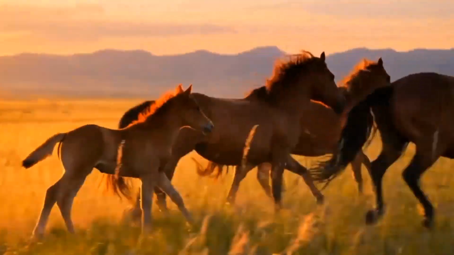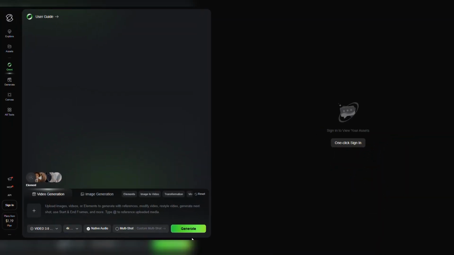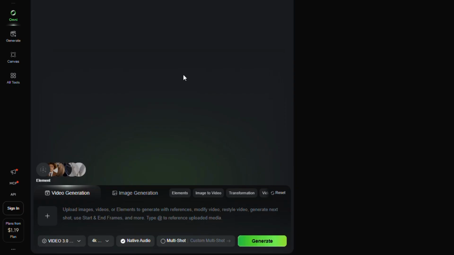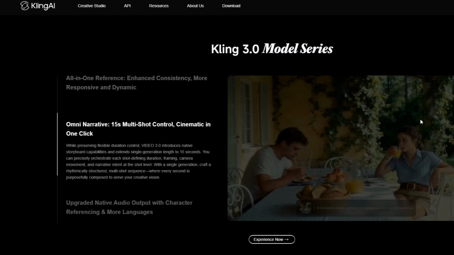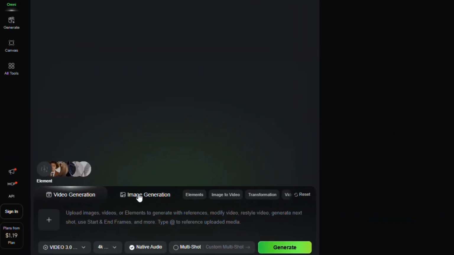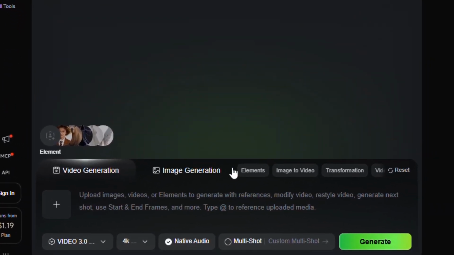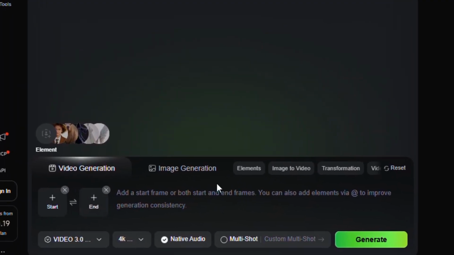Kling is built around a very simple workflow. Upload your image, describe the motion, generate, and review the result. Its current platform also offers character consistency, motion controls, and text-to-video and image-to-video tools. For someone who just wants to make a good-looking video without touching technical settings, this is a big advantage.